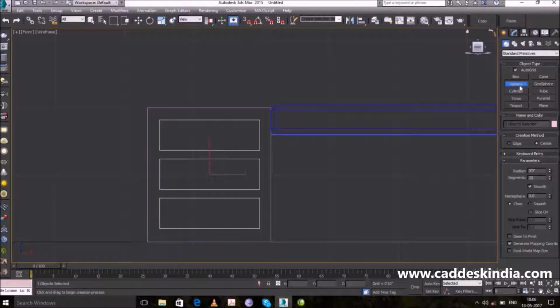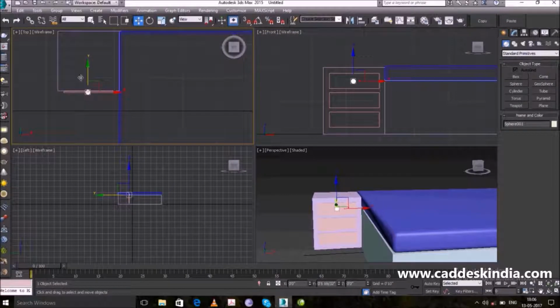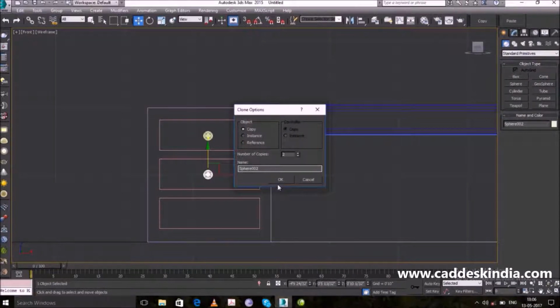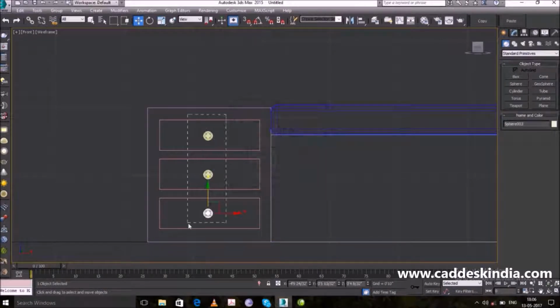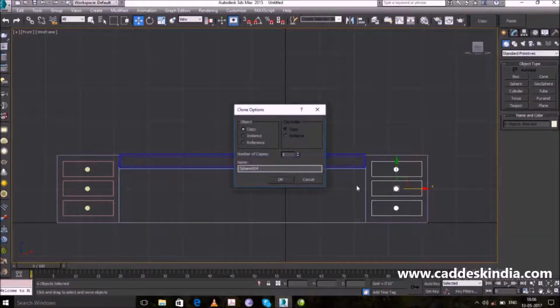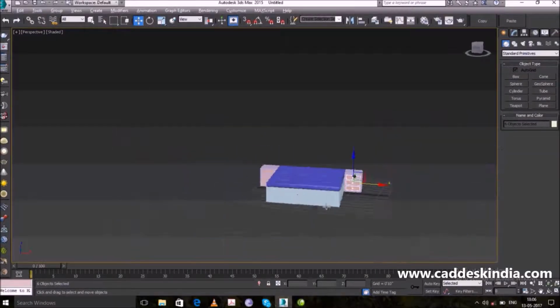Again create a sphere like this, change position by gizmo, then again copy and enter the number of copies. Now I am selecting 2. Select all objects and move with the Shift button for copy. Now click on the OK button.